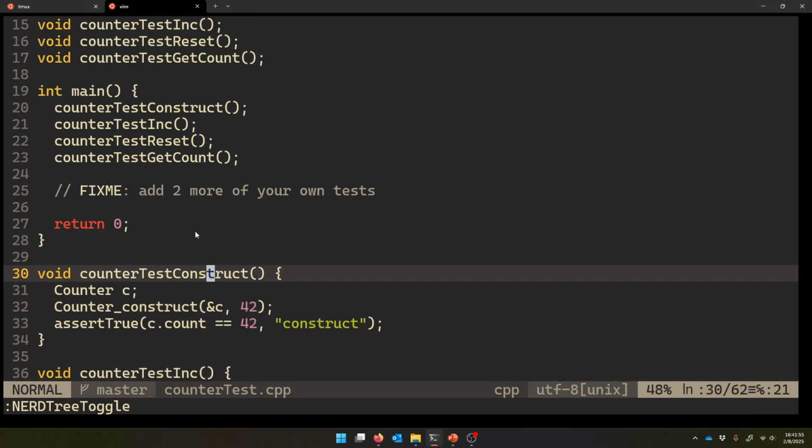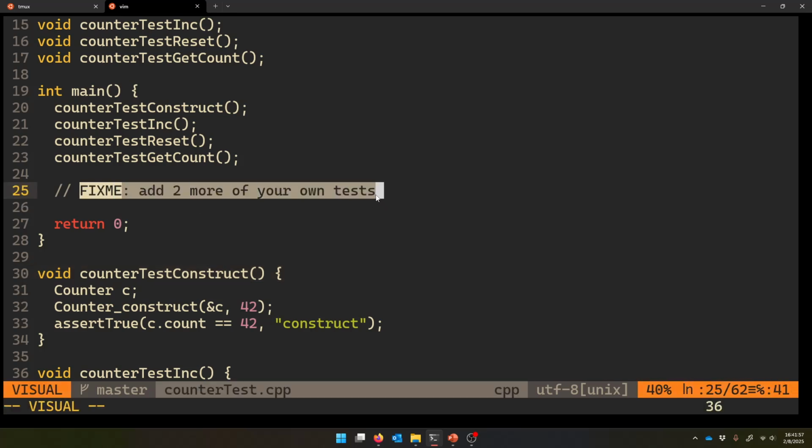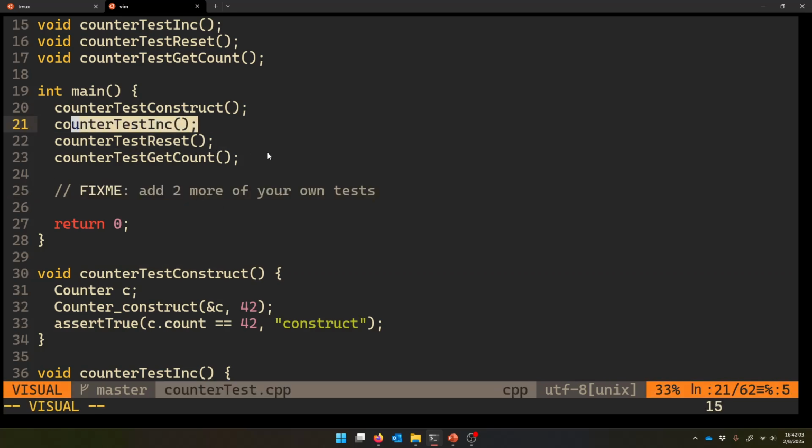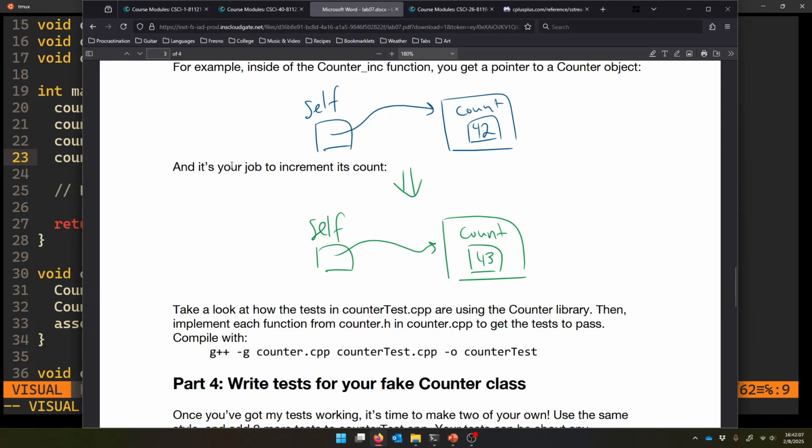And then I'd like you to add 2 more of your own tests. So test some weird combination of things. Maybe make 2 counters if you want. I don't know. Call inc a bunch of times. Call reset. Call inc some more. Make sure get count doesn't change its answer.